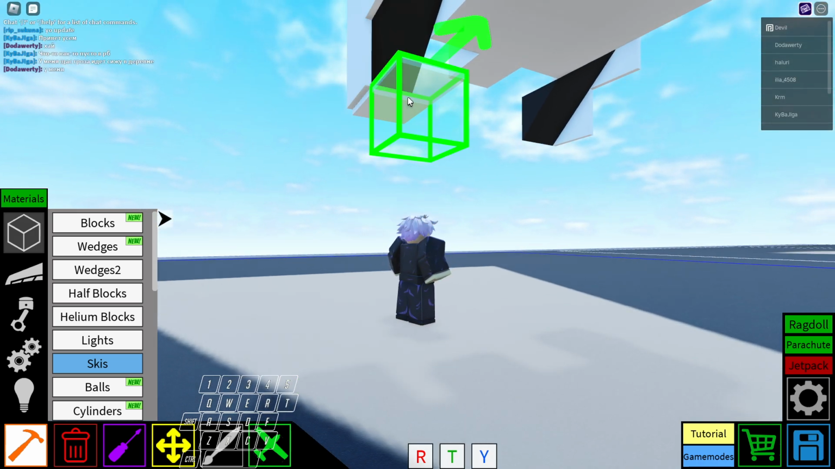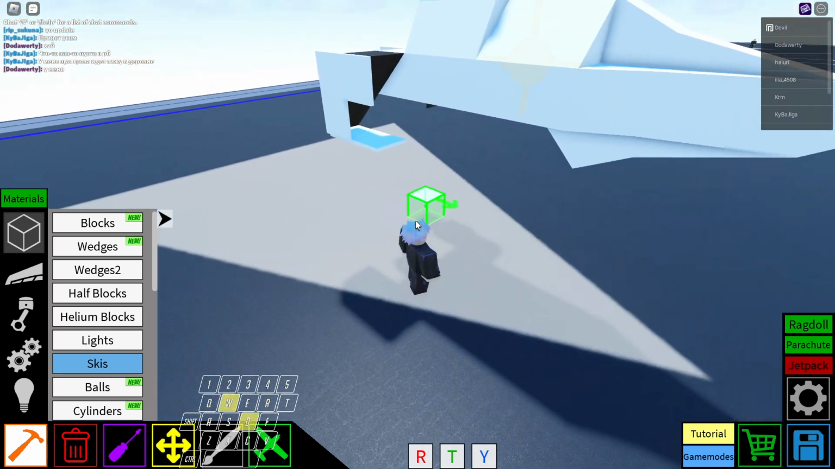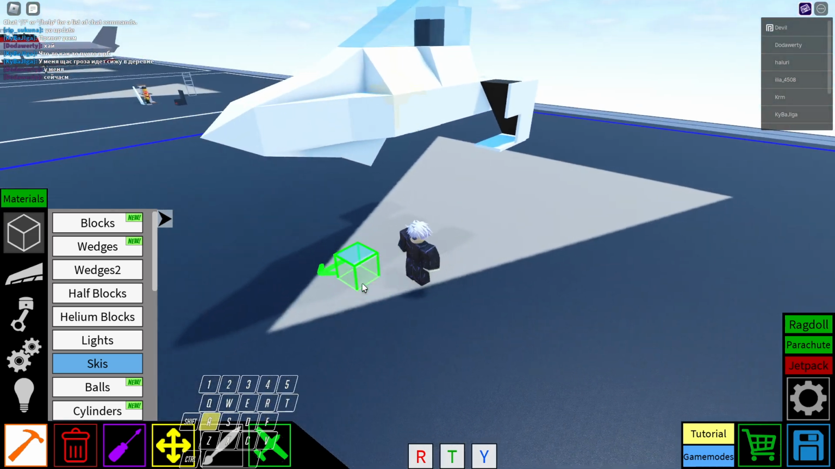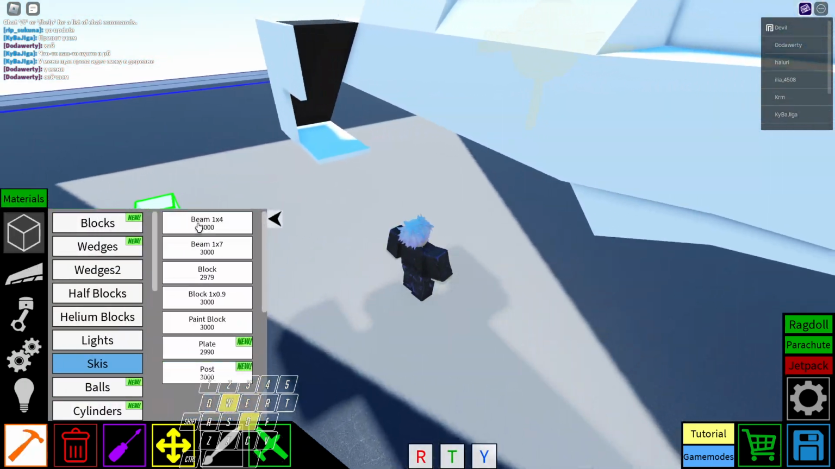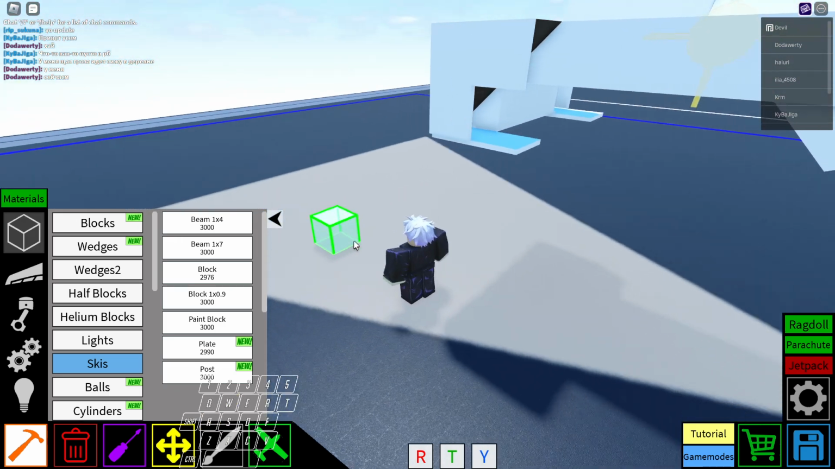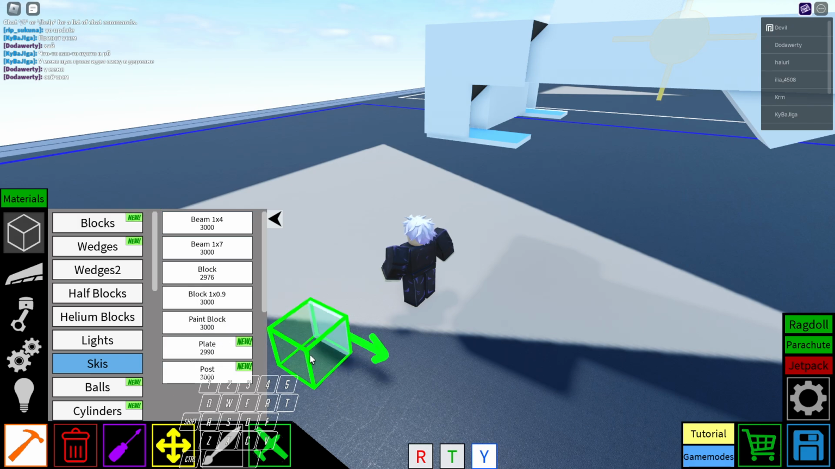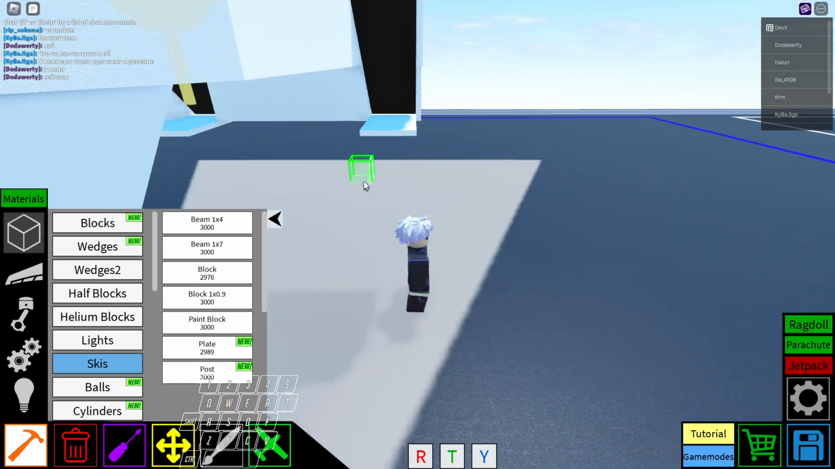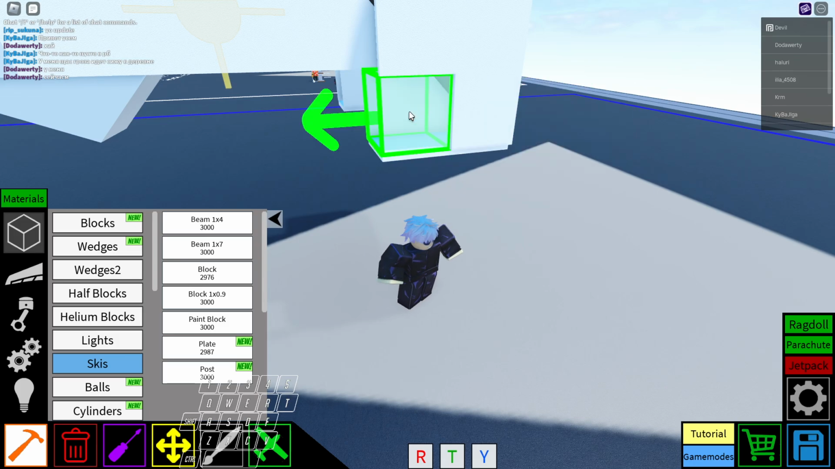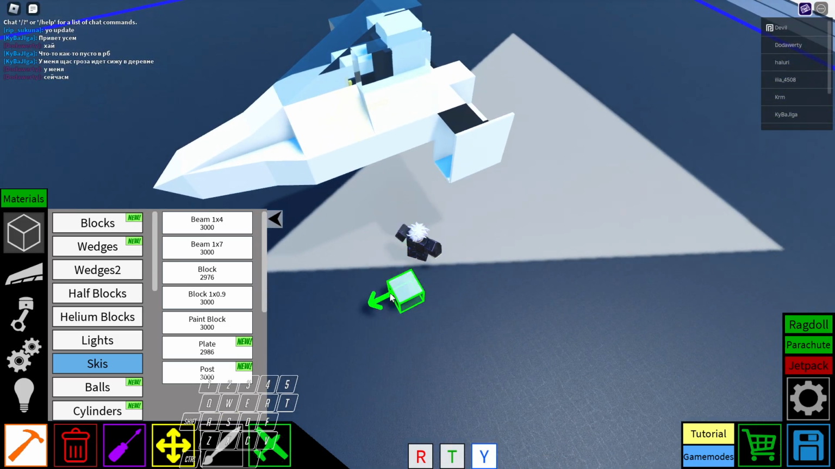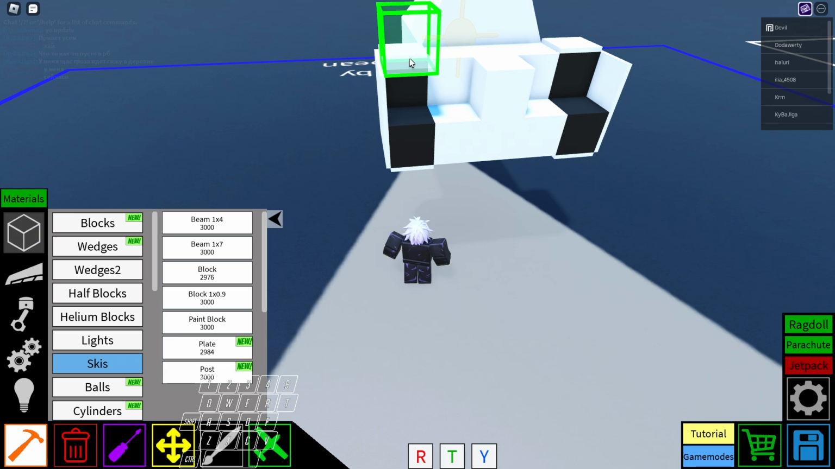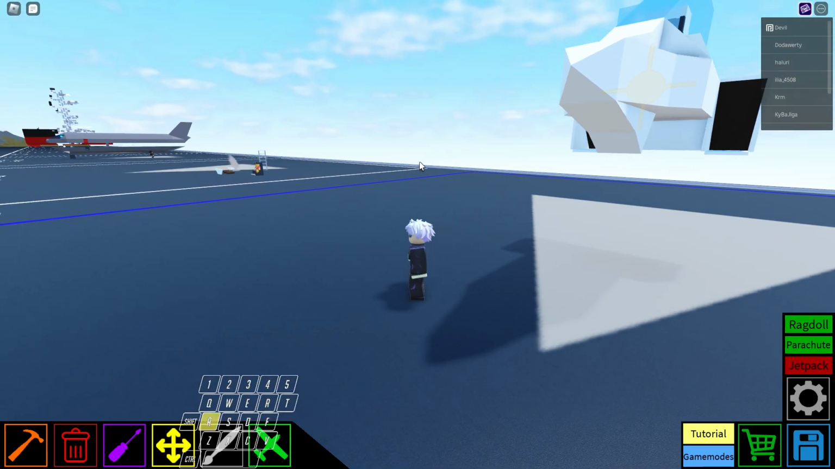For the underside, you want to... that. And then you can just use normal blocks to do there and there. And then build these out like that. And then cap it off. There we go. Done. So those are your intakes.